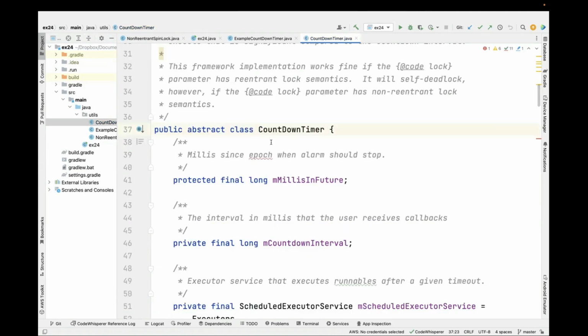So that finishes our walkthrough of the CountDownTimer class and the example CountDownTimer class that extends CountDownTimer. And now it's time to turn our attention in part 3 of the lesson coming up to the implementation of the non-Reentrant spin lock class.